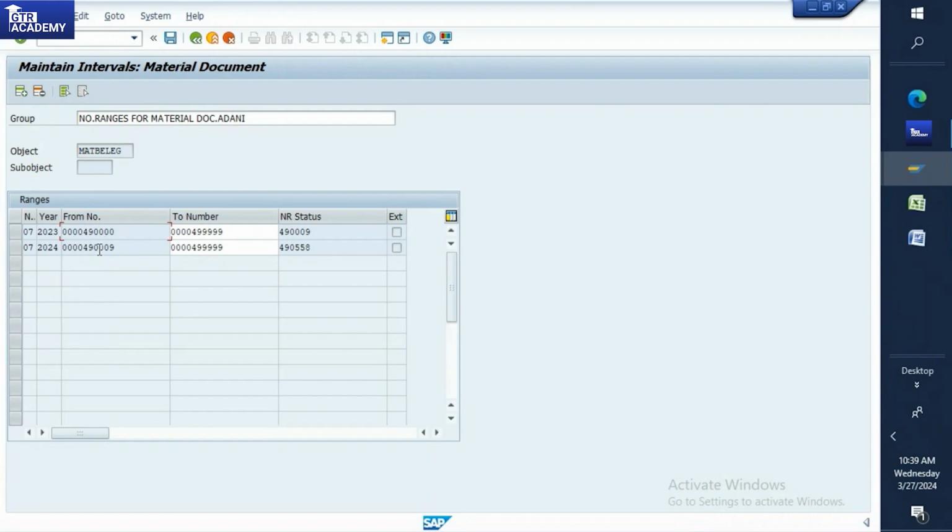But in the GR, what will happen every year? There is some change in the year. 2023, 2024, you can see here, right? But the number ranges from number to number, you can see it here. The same number will come into the picture, but only the year will get changed. The number ranges will start from the same number. Only the year will get changed.